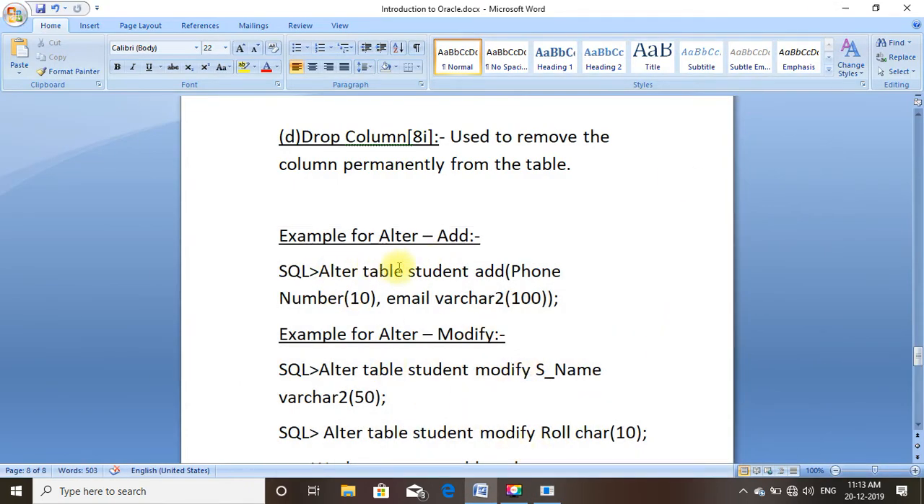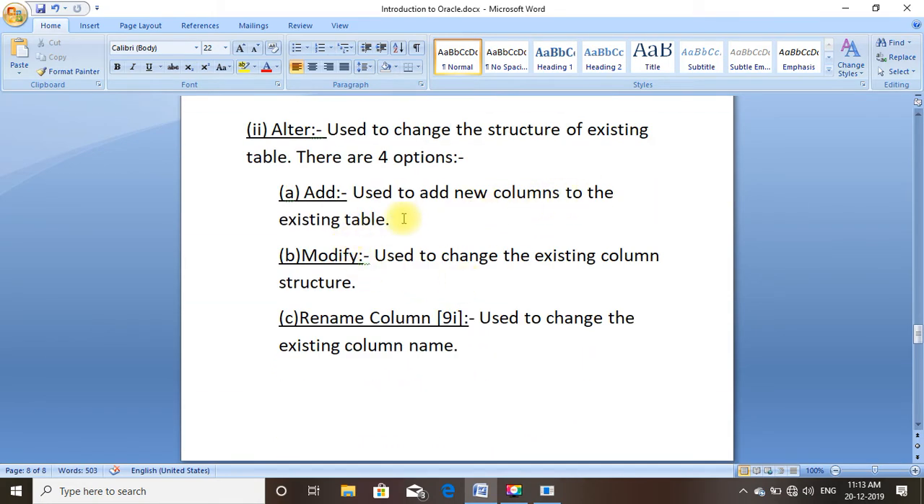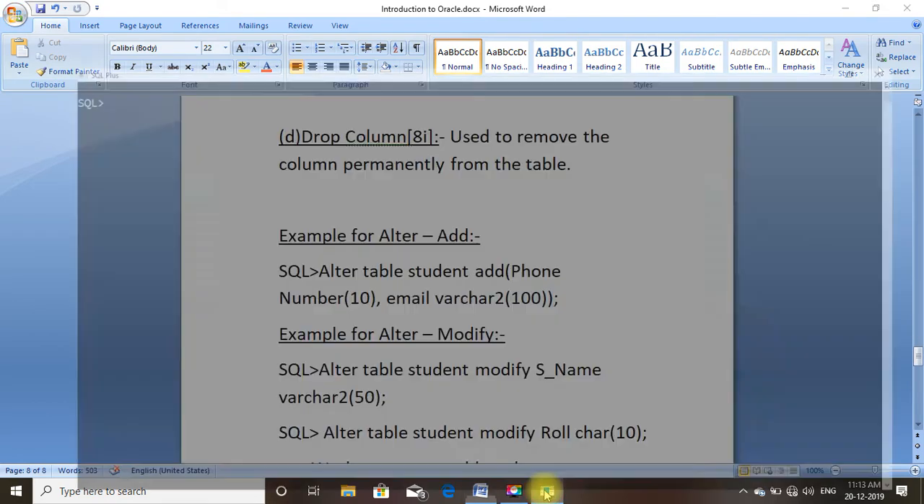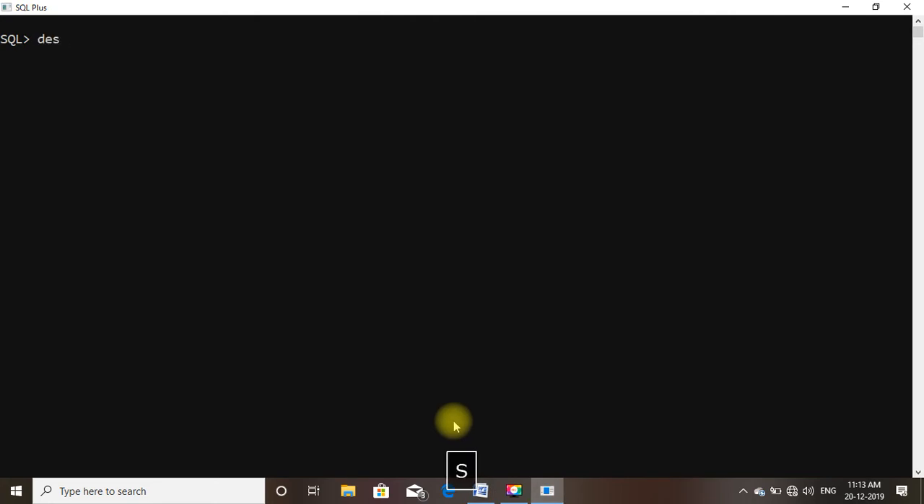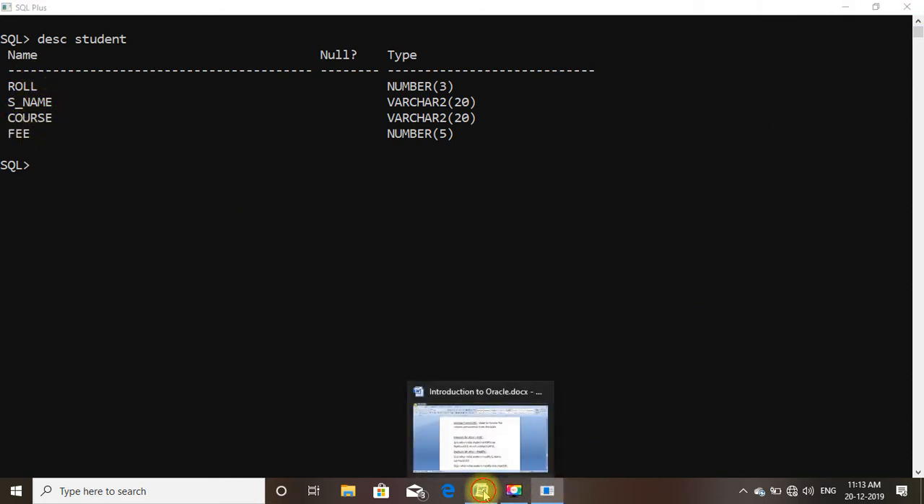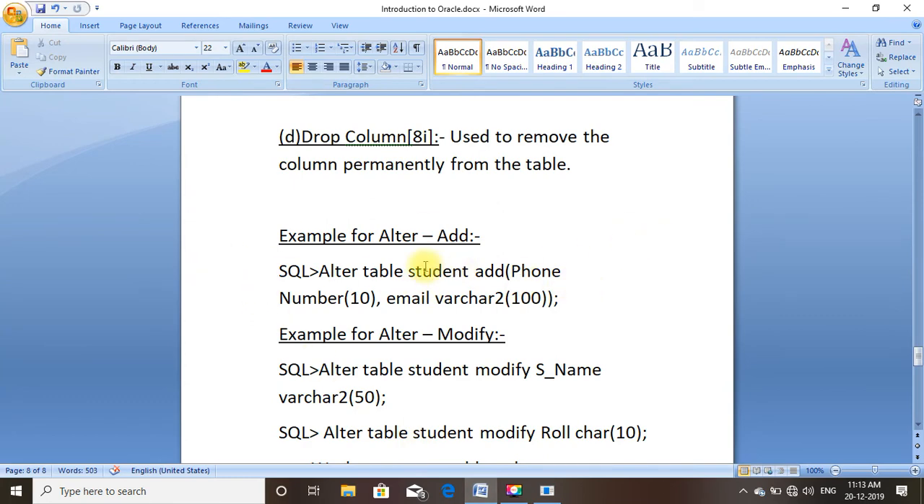Now let us see how to add a column to the existing table. Let us first describe student. DESC student. You can see the student is having roll, S name, student name, course and fee. So we shall add two columns, phone and email, to the existing table. So this is the command.